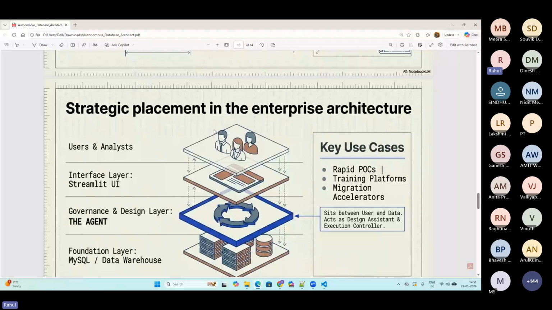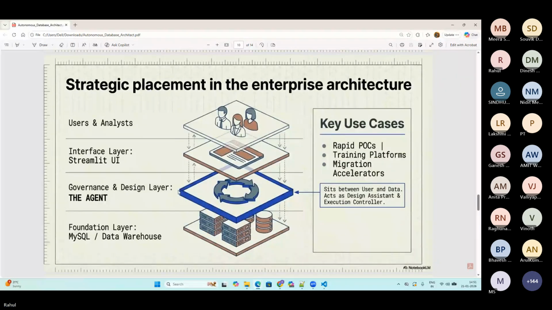Strategic placement in the enterprise architecture. Here is where we are sitting. Your end user is using the front end, asking for creating the data warehouse, the views, the tables, the stored procedures. This layer will execute and generate the entire data warehouse for me. It sits between user and data, acts as design assistant and execution controller. So this layer is where my entire agent is sitting.